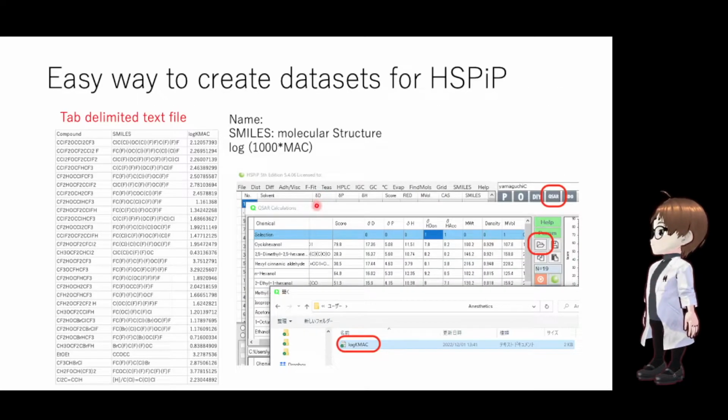In this video, you will learn how to create a simple dataset for HSPiP. Prepare a tab-delimited text file with the compound name, SMILES molecular structure, and MAC value. This is then loaded from HSPiP. Let's do it.